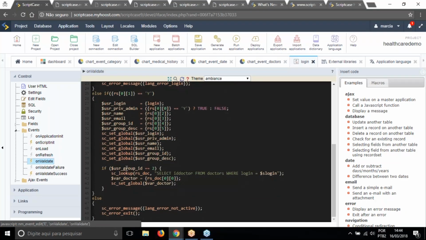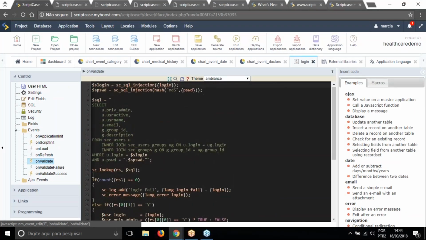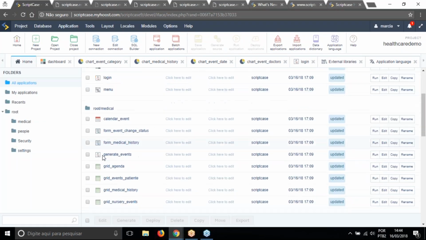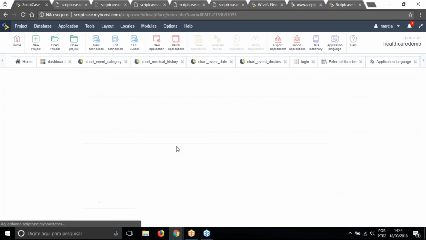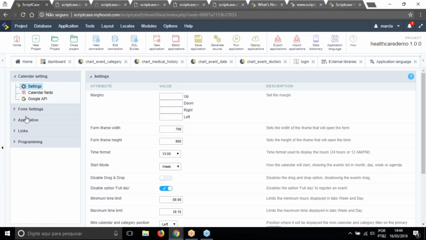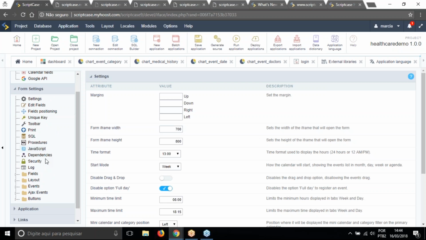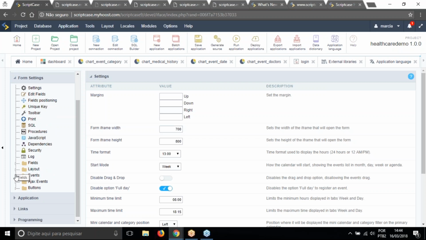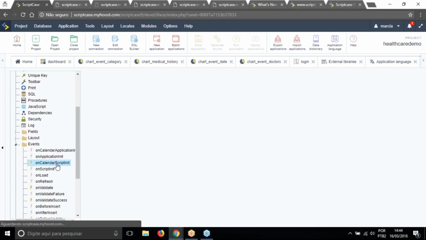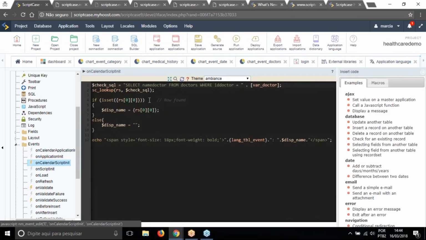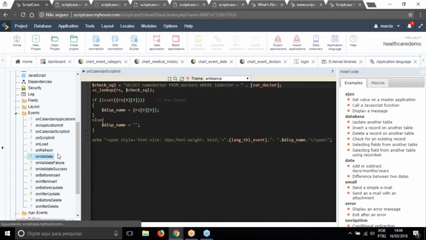Okay, so for example, if we go to the calendar application, this is the calendar application. When we create the calendar, we are filtering according to the doctor, right? So if you go here to calendar script init, we are selecting the doctor according to a variable that's being passed with the doctor. So this is also a way for you to filter the calendar application. And we are doing all the validations here. This is just for an error message.